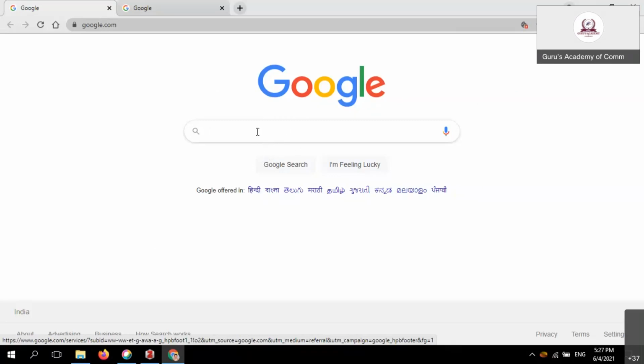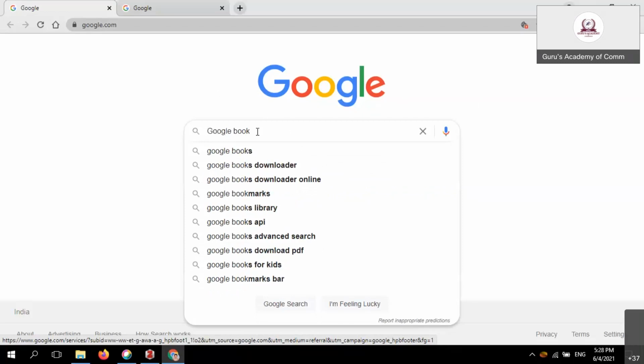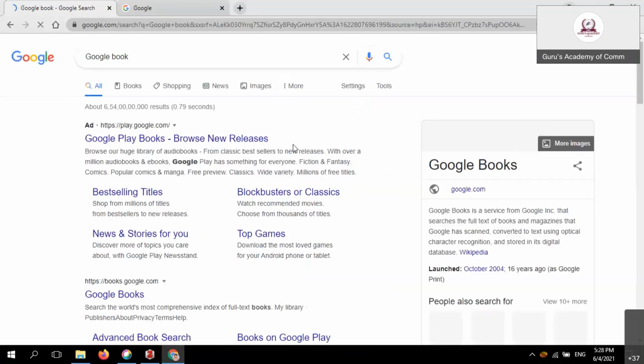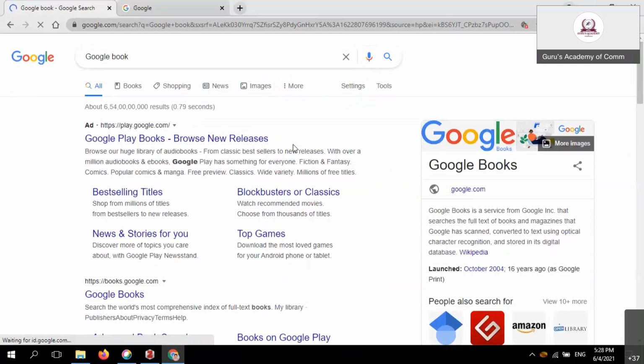Now, what are the contents of the references? Number one is books. So you go to Google Books. Stage by stage, I will give the workings for you. Number one is Google Books. This is the first stage.